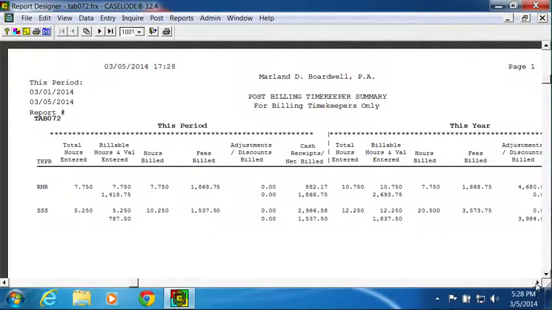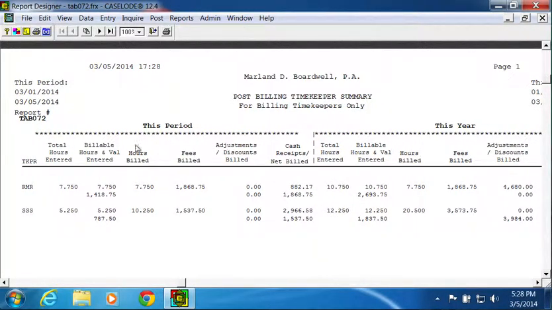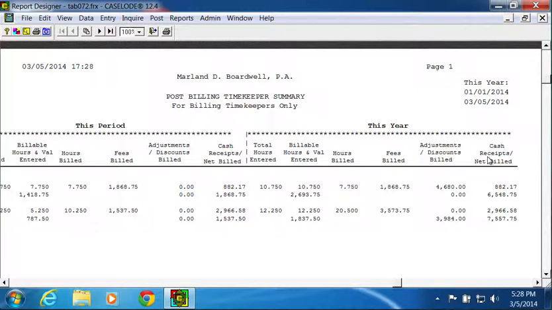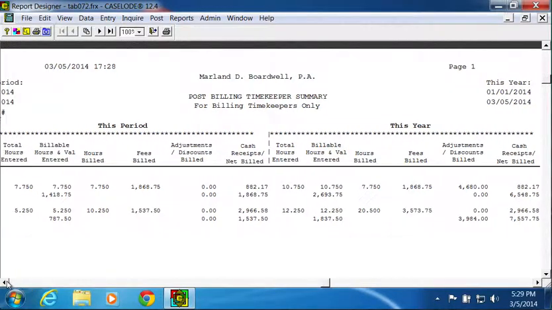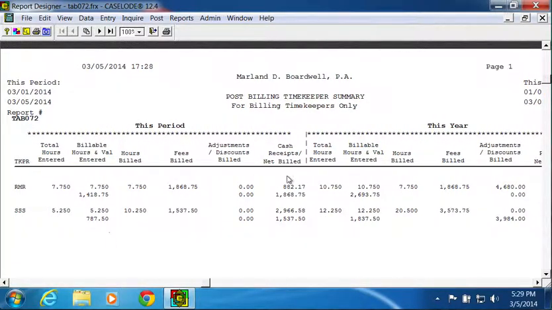The purpose of this report is to show you both on a this period or this month basis, and in our case this period was March 1 through 5, but on year to date it's January the 1st through whatever cutoff you're running. The report is split into two sides, if you'll notice. This is year to date, this is current period. So you have the same headings on each side.